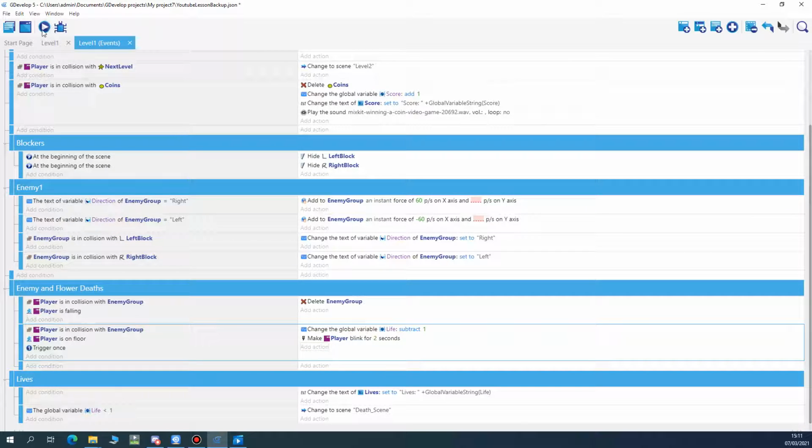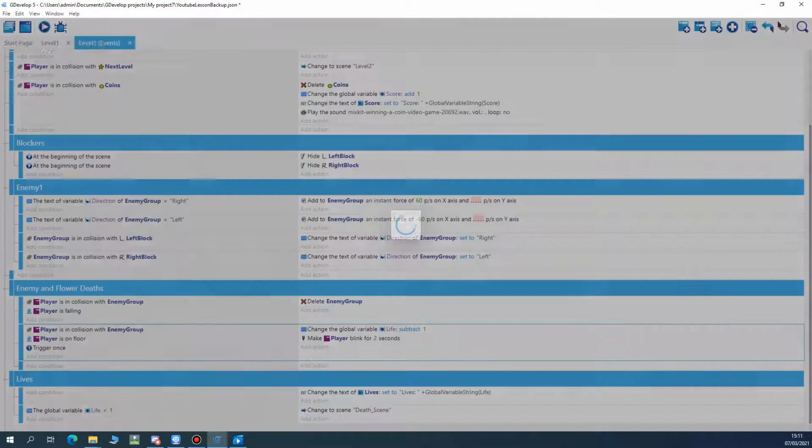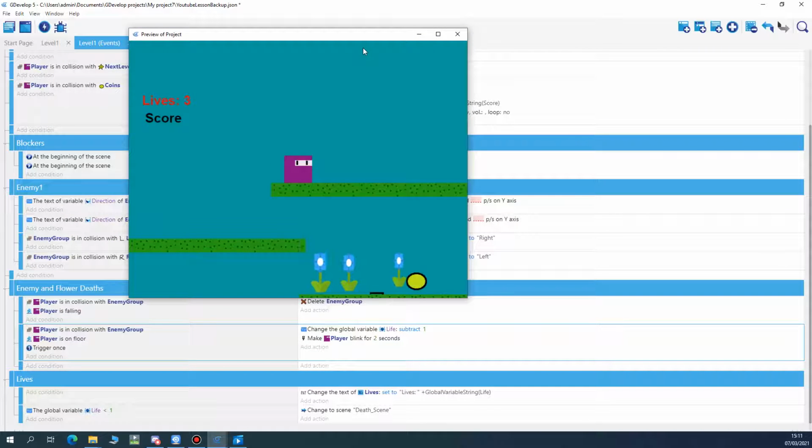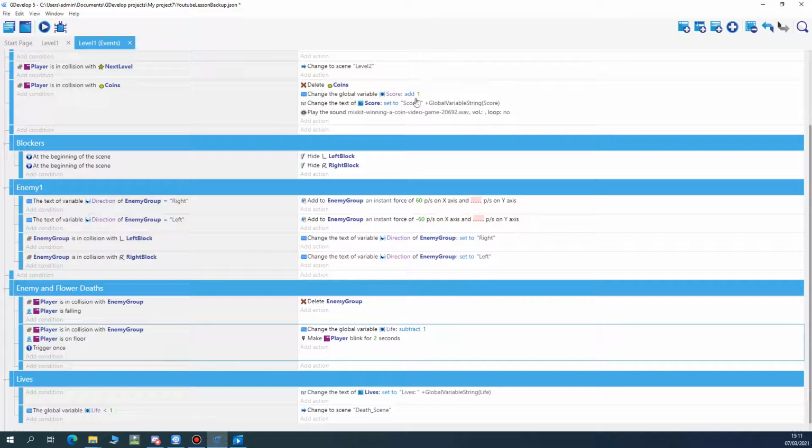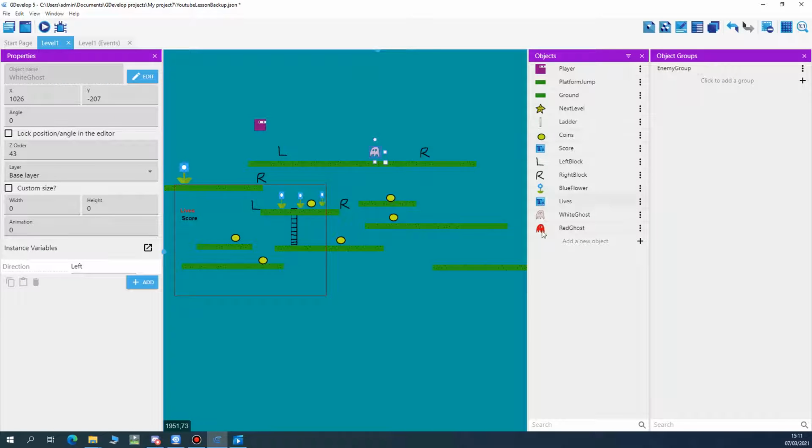So now when I play the game, our character should flash for 2 seconds, and that's basically how we do that. And if we wanted the enemy to flash as well, we would have to remember to go to our groups and add that into each one.